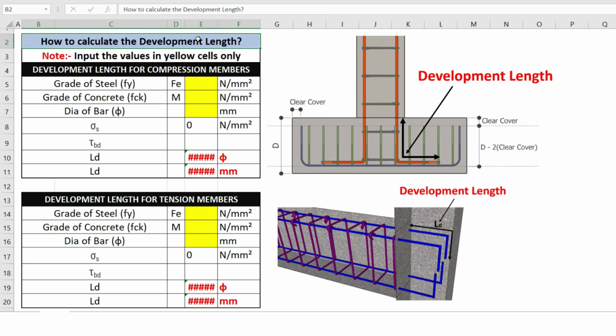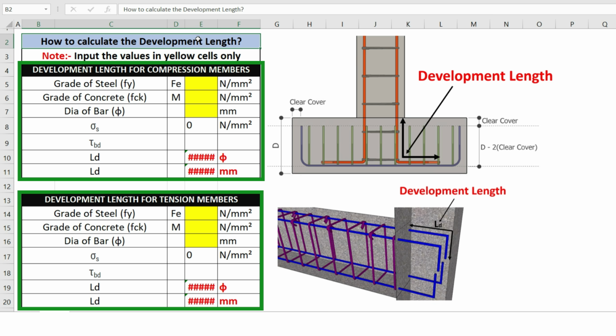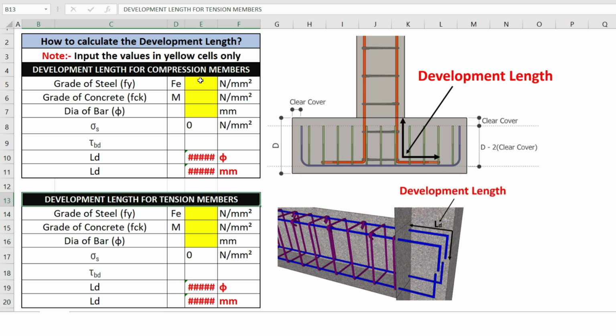Here is the sheet that I have created for the calculation of development length. As you can see, there are two sections in the sheet. The first one is used for the compression members like columns, and the second one for tension members like beams and slabs. All you need to do is input 3 values in yellow cells: grade of steel, grade of concrete, and diameter of the bar. The rest of the things will be calculated automatically.